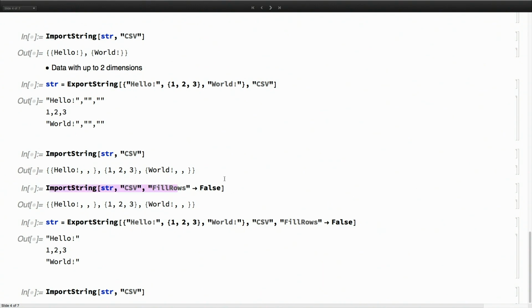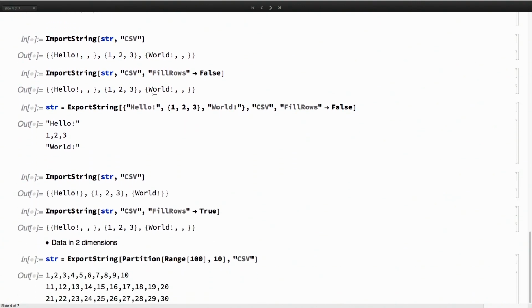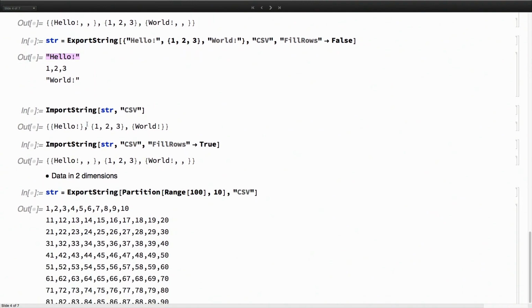Now, if we try to import it and tell it that we don't want it to fill these rows, we find that we still get this data. Well, that's because the data was actually there. Look in the second column, you actually see that there is a physical element there. It's just empty. You can control this when you're writing the data. So if we export with fill rows to false, we get exactly the length that we were looking for in each row. Then, when you're importing, you can do the same thing and put them back. So whether the data was there or not, you can tell it what you're looking for.